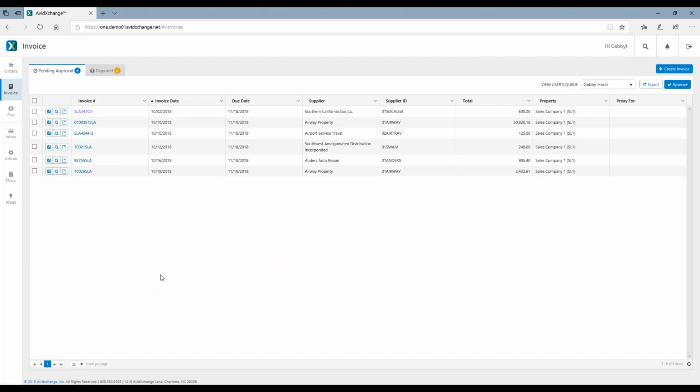So I'm back on the home page. Another instance that we get, sometimes you have sent over all your invoices and you're in month-end close and you need to create an invoice on the fly. You have that flexibility here. You can also search on all these parameters for any invoices that you have entered into the AvidXchange network.